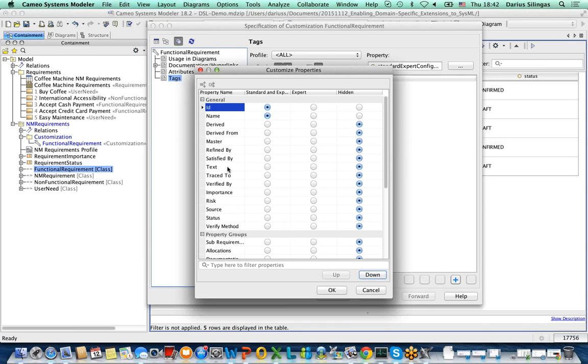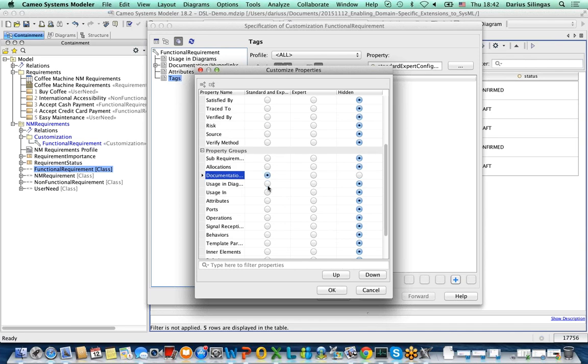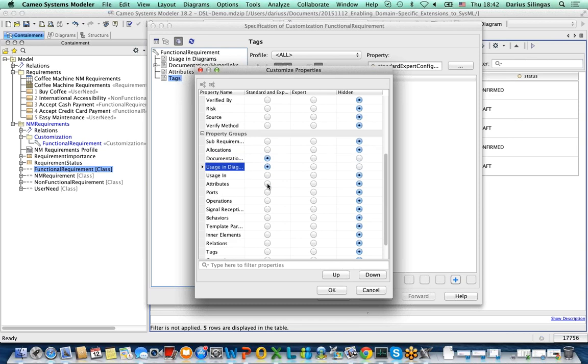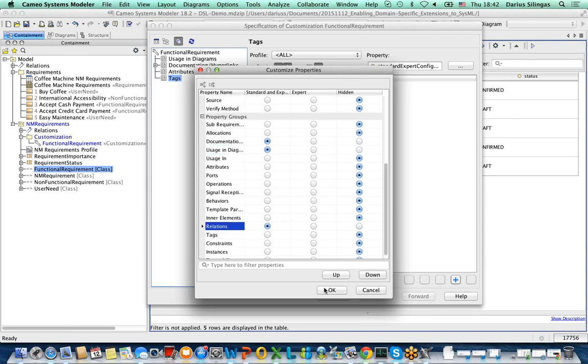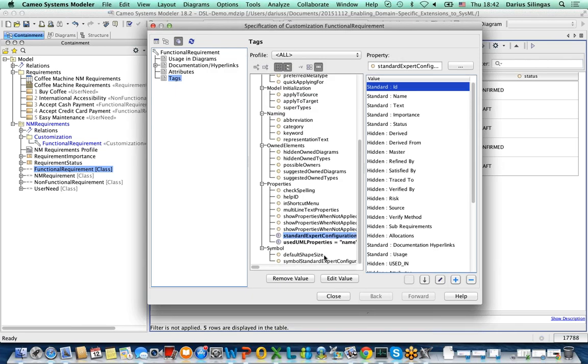Then we also need to specify the text. Let the text be after the name, and I would also like to take importance as a fourth element, and the status will be the last element I see here in the main screen. And maybe I would also like to enable additional documentation about the requirement, and to see where it is used in the diagrams, and maybe also keep track of the relationships. So I provide this configuration.